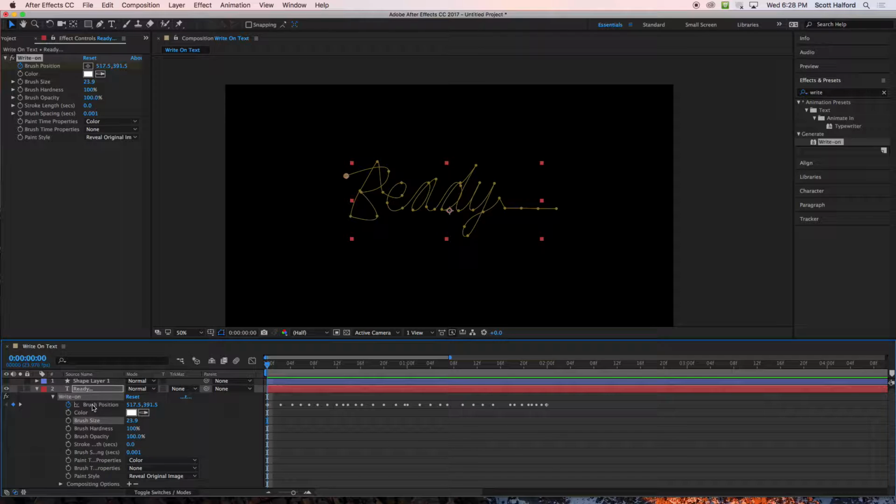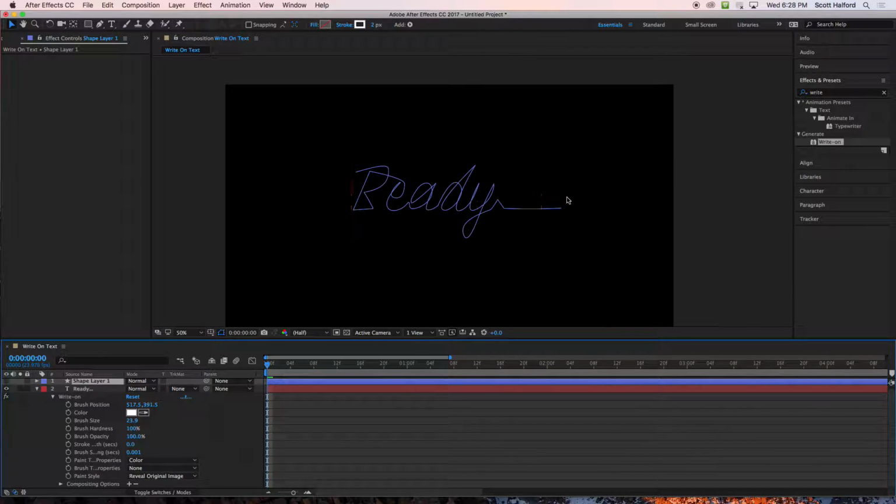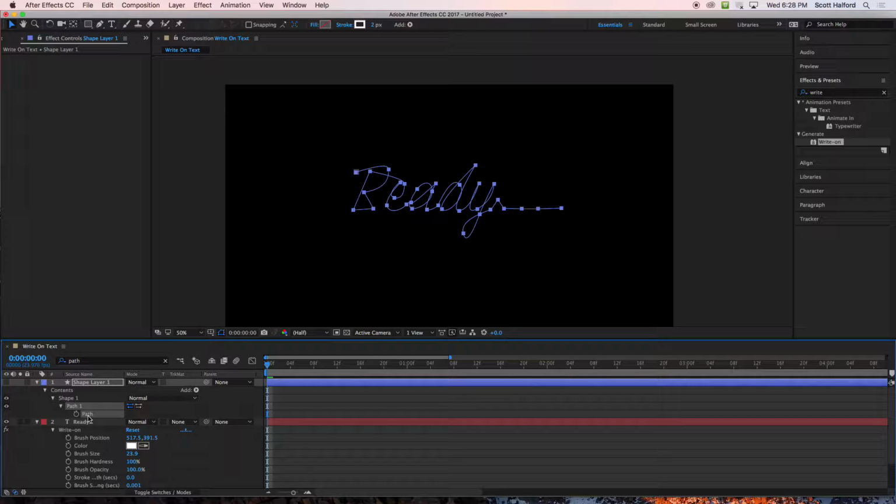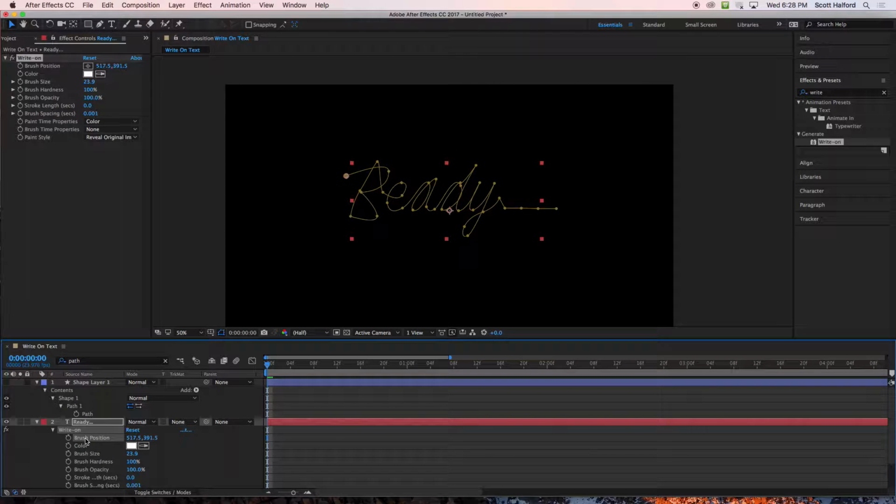Okay, I'm going to do it again. Let's go the second way. Remember how I drew another mask on a shape layer? If I want to reveal the path of that shape layer, I can go to my search field in my timeline and type in path, and that'll reveal the path for my shape layer. I can do the same thing. I can copy that path with it selected, and I can paste it onto the brush position. Hopefully that worked.